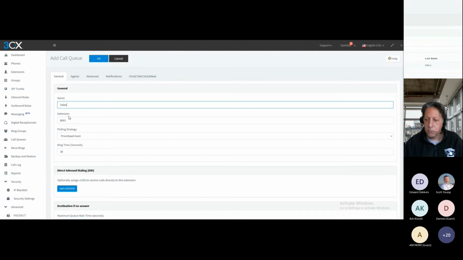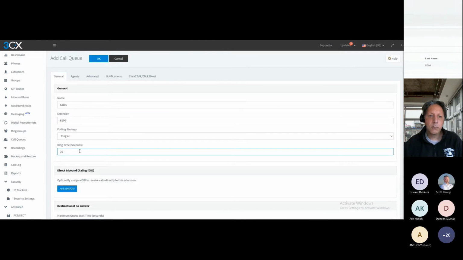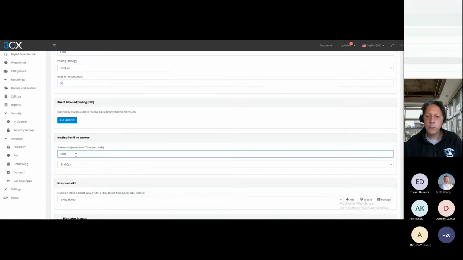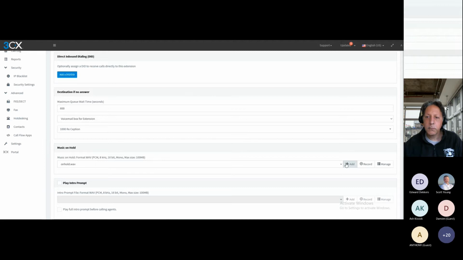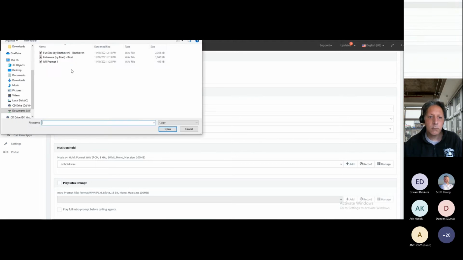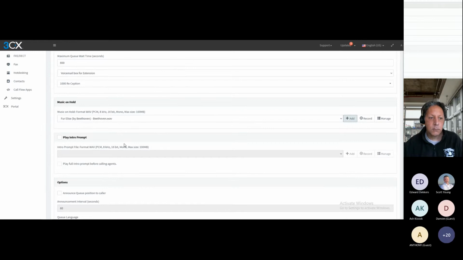Change the extension number. Ring all, the ring time, so the repolling time, I leave at 30 seconds, but I change the overall queue wait time to 600 seconds, that's 10 minutes. Also, voicemail: I have to save the queue first before I can choose the queue itself as a voicemail group. Then I choose a prompt that I prepared. So music on hold, not the prompt. I will not add an intro prompt. If that is necessary, we can do so.